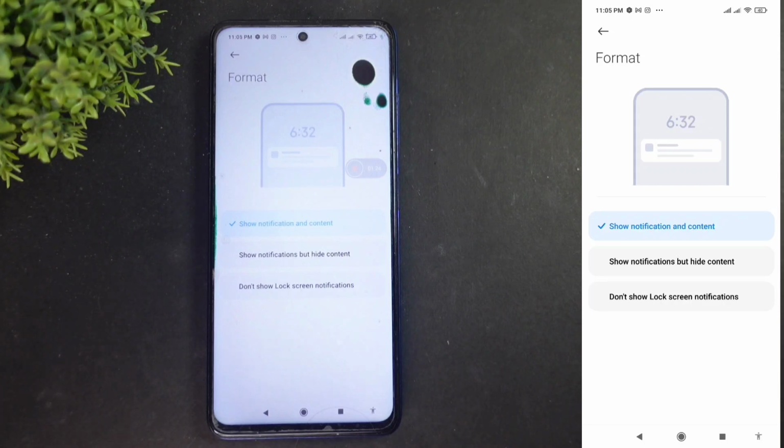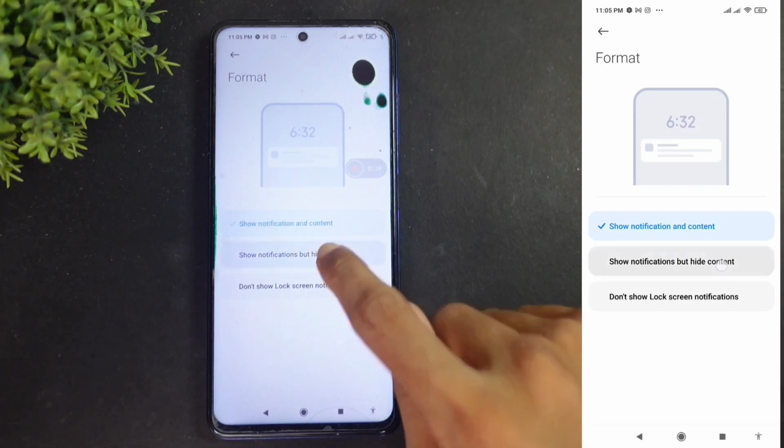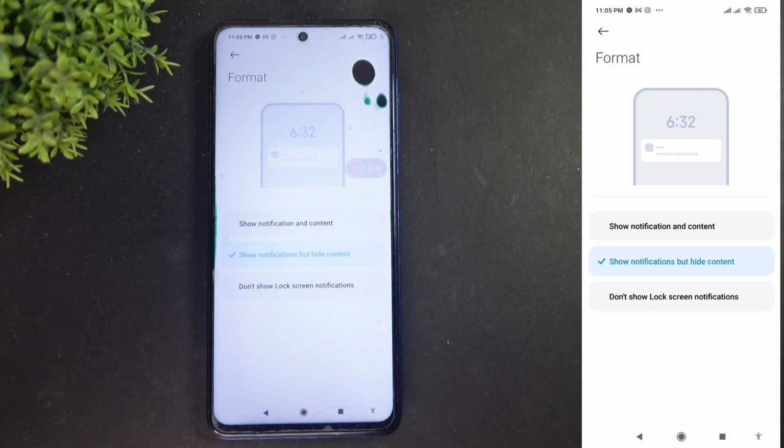But if you don't want to see that message, you can select Show Notification but Hide Content. In that case, you can see that one notification is there from WhatsApp, but you cannot see that message. You can select either of these according to your need.